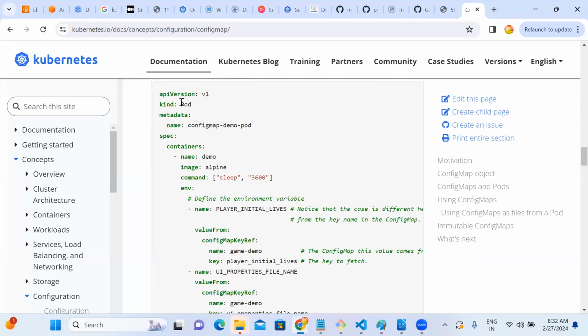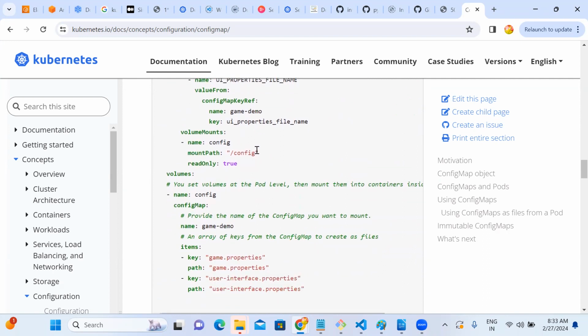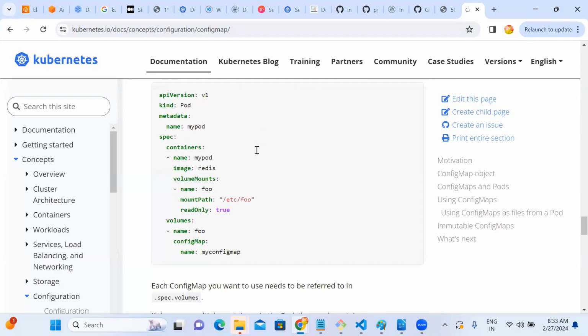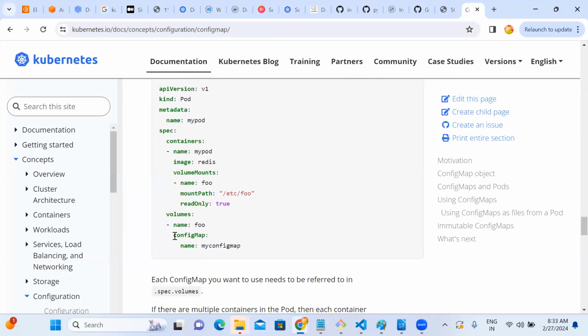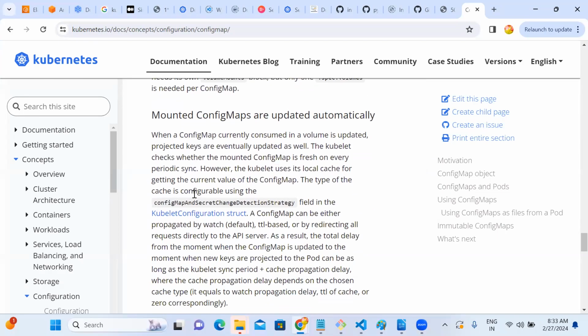Don't care about the pod or deployment, all are the same. Here they're calling env. When you say env, it means environment variables. From where are they calling? Config map reference. You see right here, they're calling it as a config map. They're mounting the config map, that I can say.